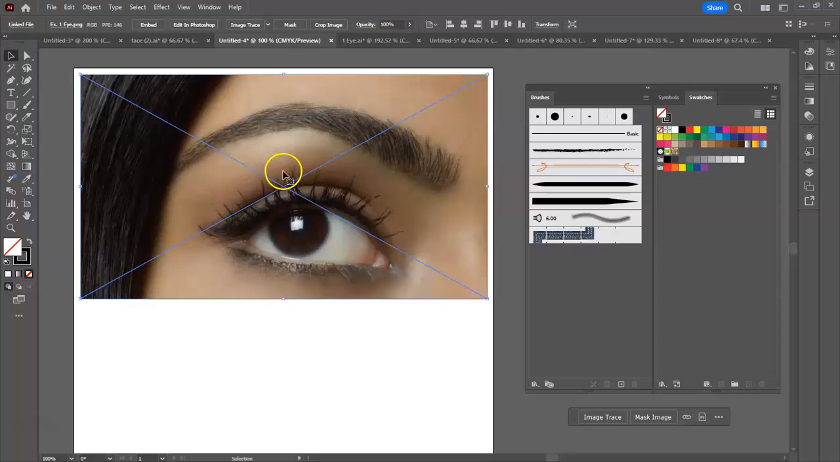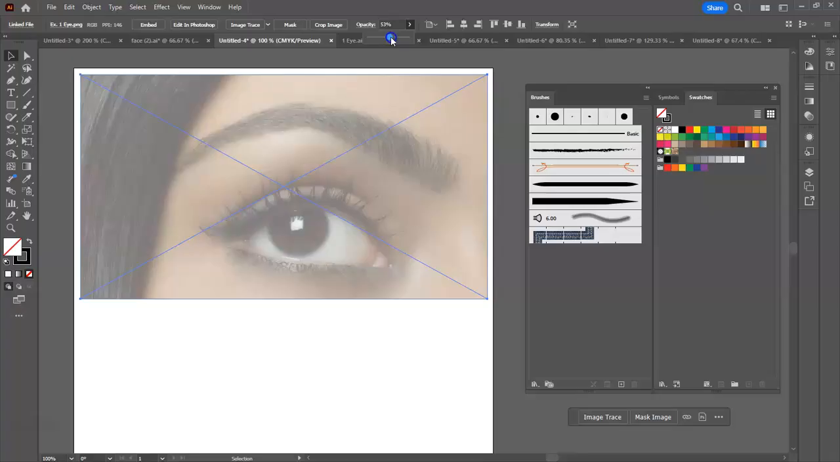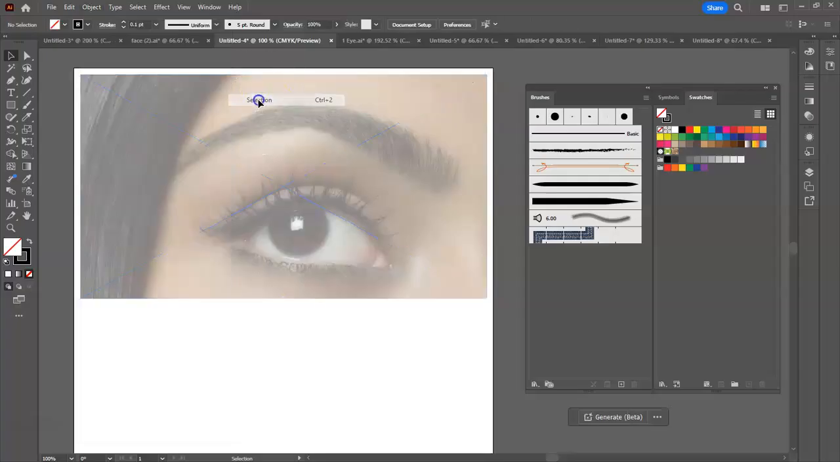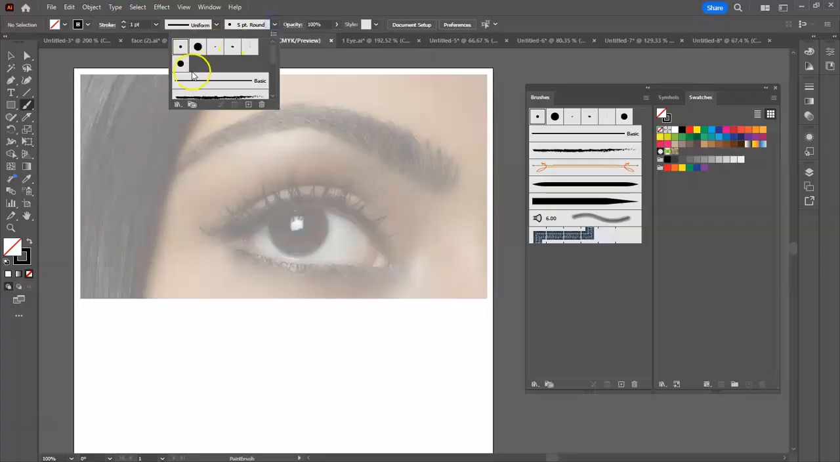Now the first thing is that I need to make the opacity a little bit more of a light shade, usually about 50%, like so. And then the next thing that I need to do is I need to lock the photo in place. So I'm going to go to Object, and then I'm going to go to Lock Selection. So now I have it locked in place, so it's not going to move. And now I could begin creating the curvature in the eyeball. Make sure that your fill is no fill, and then the stroke is black. Also, 1 point is good enough.